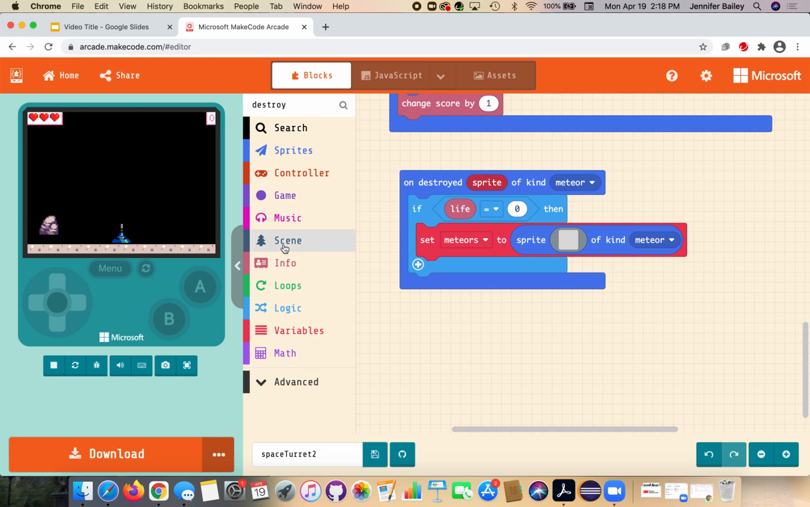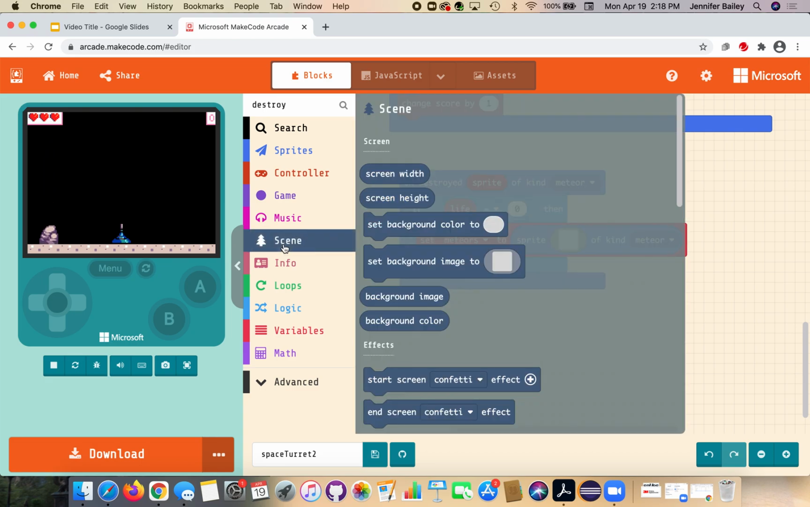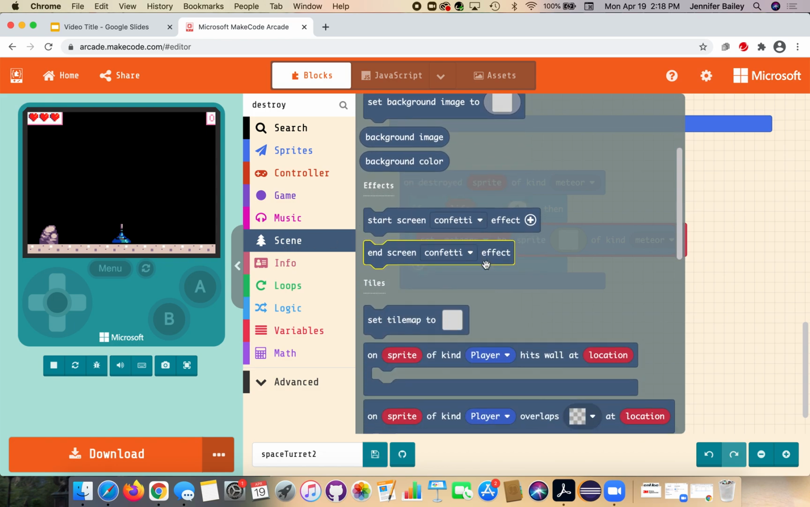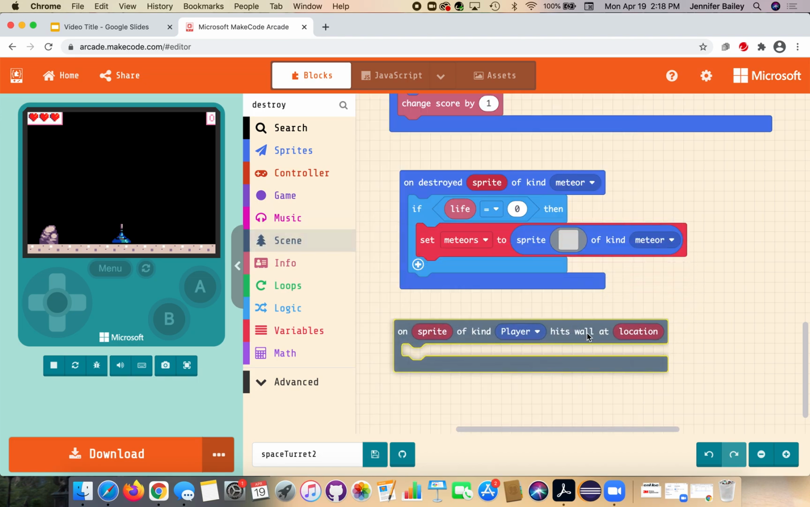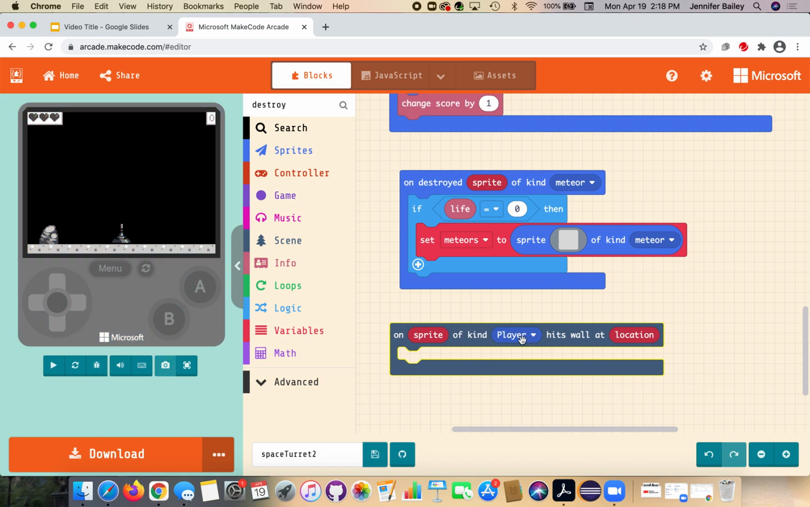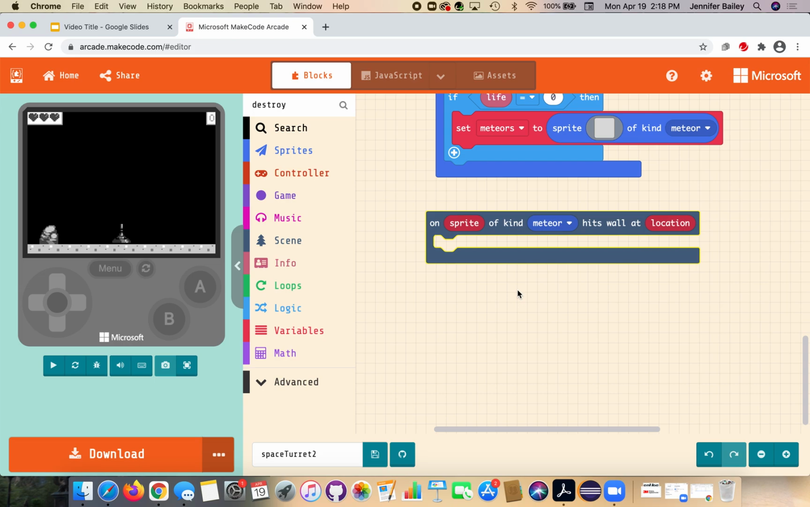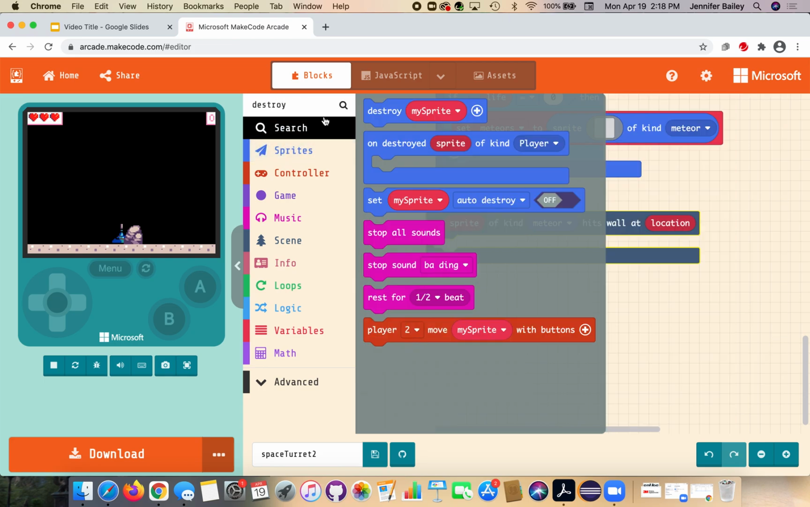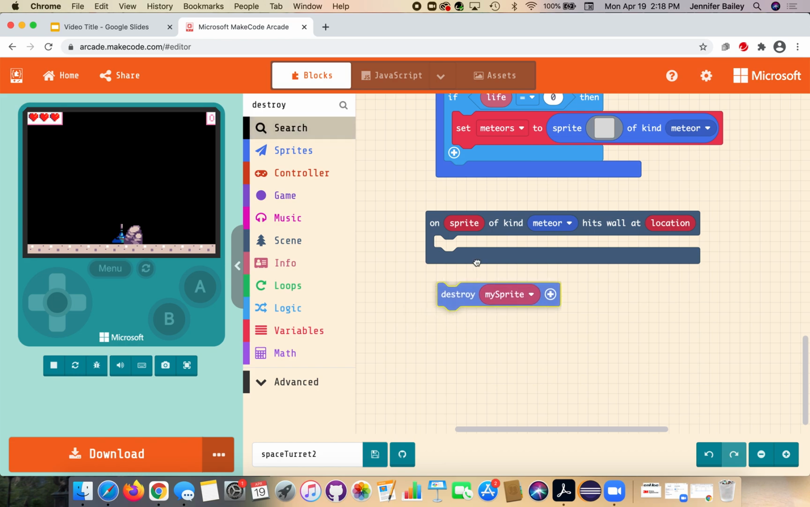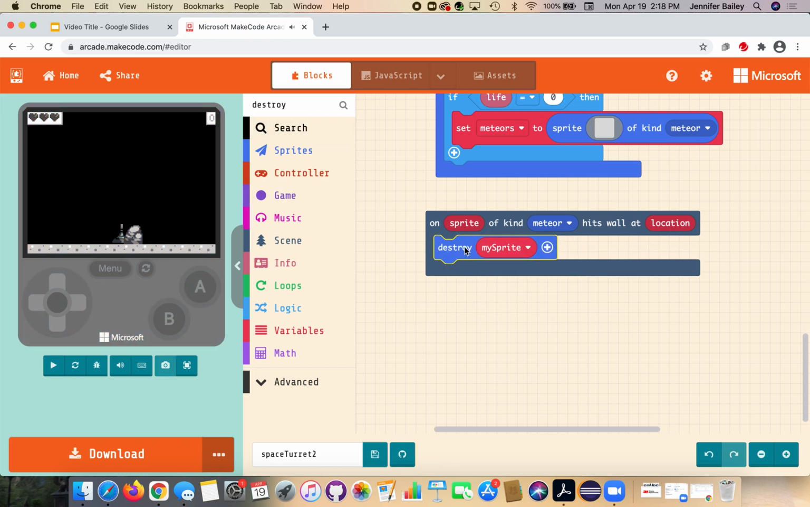Then go to the scene drawer and get an on sprite of kind hits wall. So we want this block right here. On sprite of kind player hits wall at location. We're going to change player to meteor. And then go back to the sprites drawer. I'm going to type in destroy again, or just click that search field. Get a destroy block. Add it inside here.